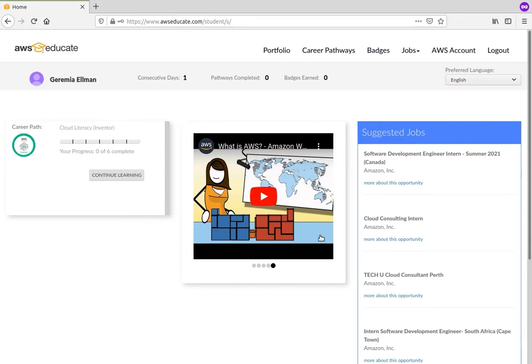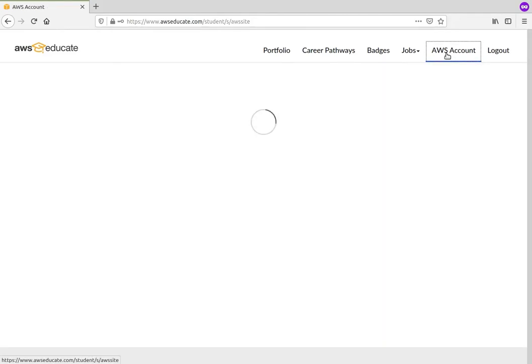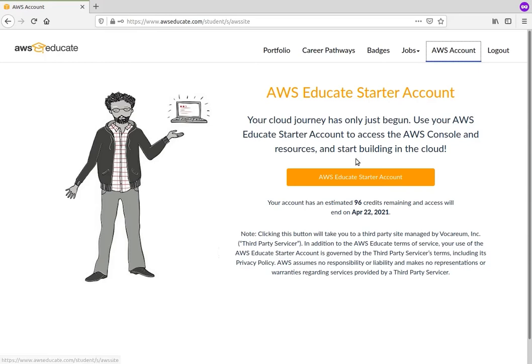Okay, so we've got signed in. How do we get on to actually doing some cloud computing? You select here AWS account, and you'll see that you've got the starter account. So this is a starter account on AWS Educate. It is different from the regular AWS account in that it is not supported by a credit card, and if you allow all this credit to get used up, your account and everything in it just gets cancelled.